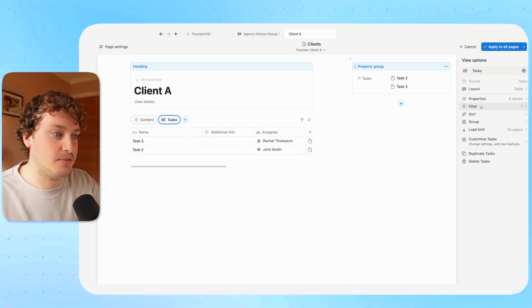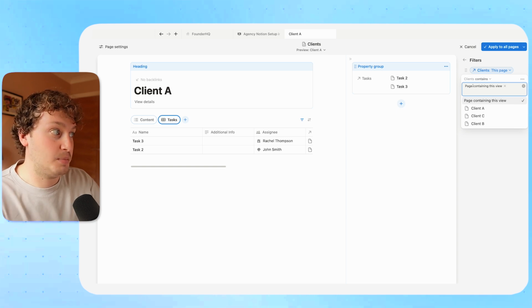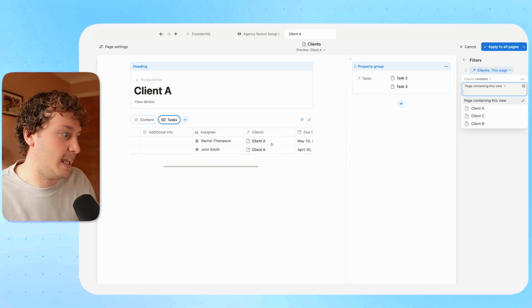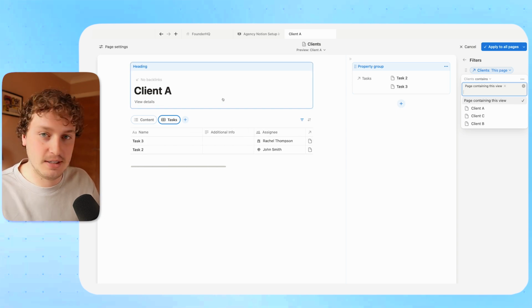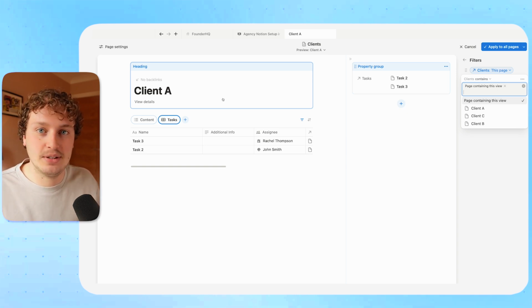And if I come to the filters, it's automatically filtering this task database to show only clients pertaining to this page. So essentially from the task database, find any tasks that have this client A tagged when it's inside this client A page. So it's a sort of self-referential filter. Don't worry about the terminology, but essentially this tab now does it for you.